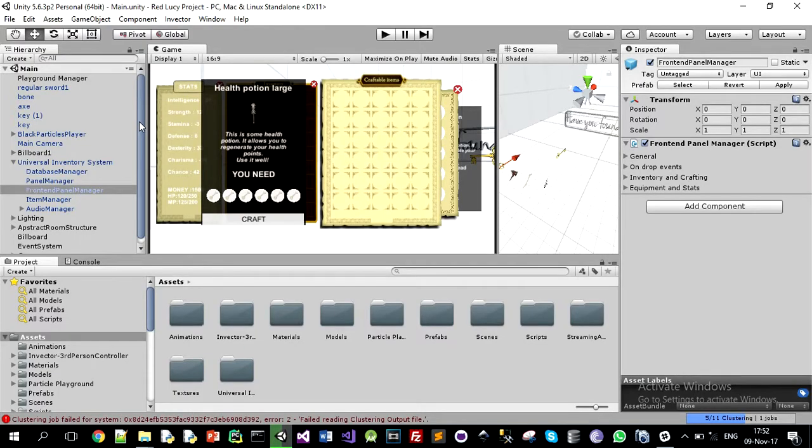In this video, I'll show you how to implement the drag and drop feature of Universal Inventory System, drag and drop of items, and info messaging system.